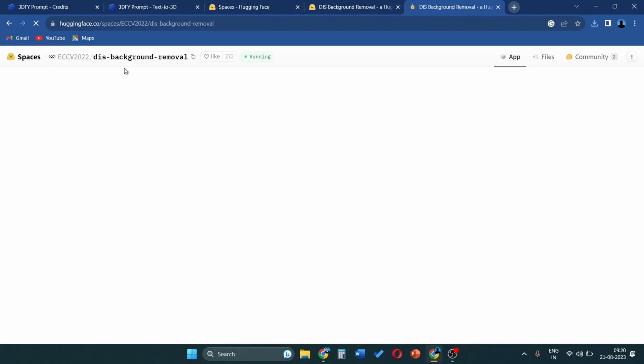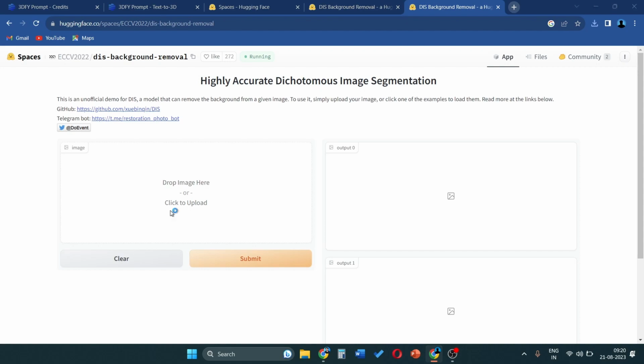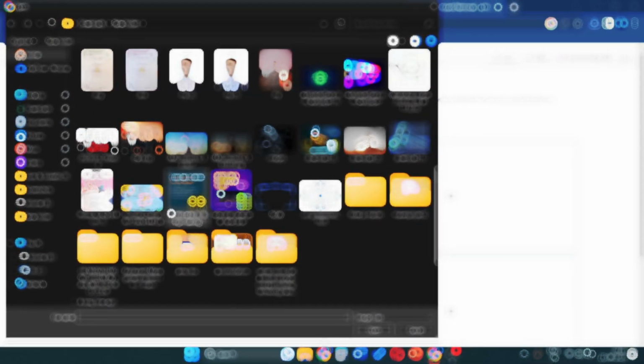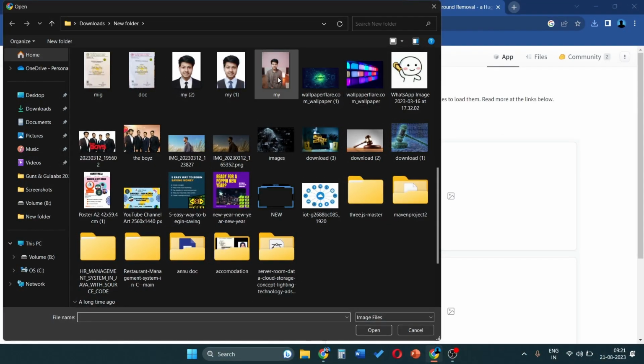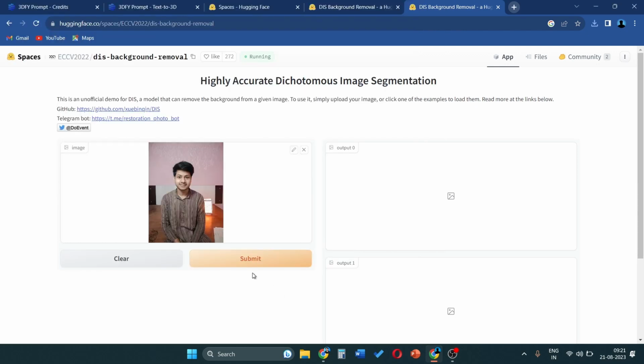There are many others on this same platform. Okay, what you have to do is just upload your image here and you will get the background removed. Like this one, I will choose this one, click open, then I will submit. Here it takes time to remove the background, but it doesn't reduce the quality.